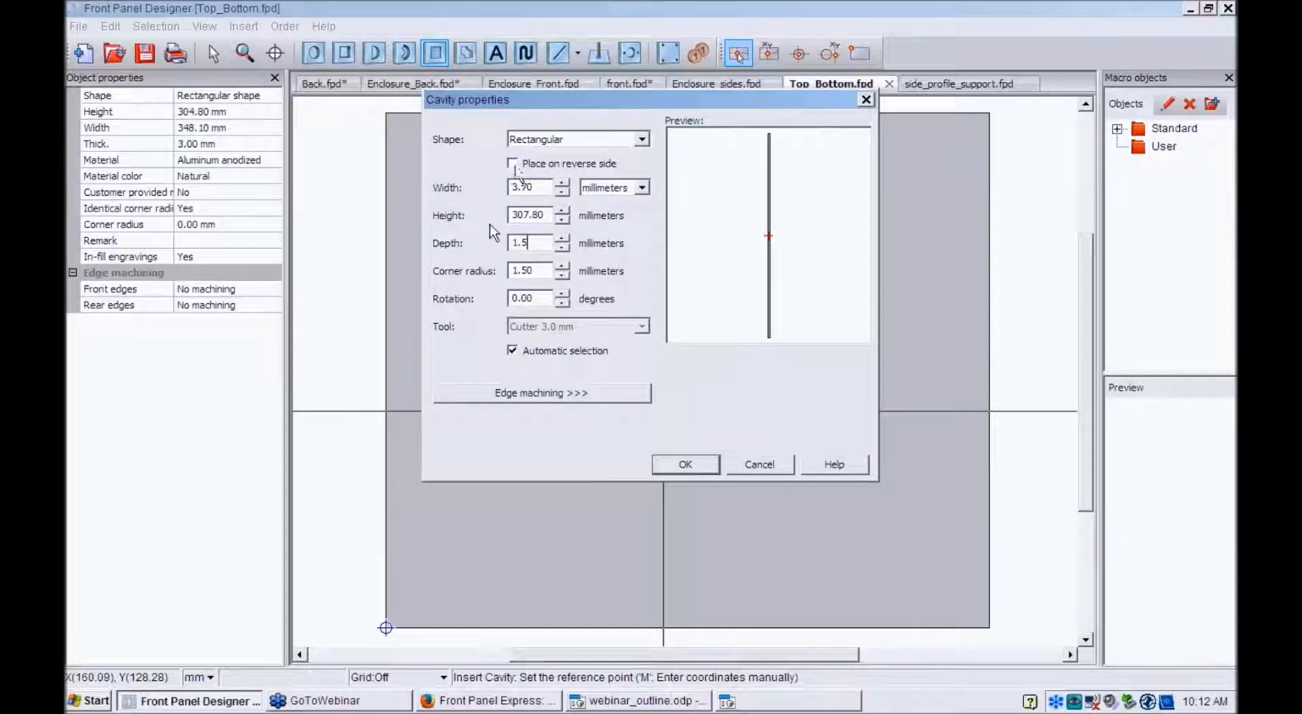And then we've added a corner radius of 1.5 millimeters, since it overhangs the panel, it will not take a direct 90. It will actually round the corners off the panel. We will click Place on Reverse Side and hit OK.